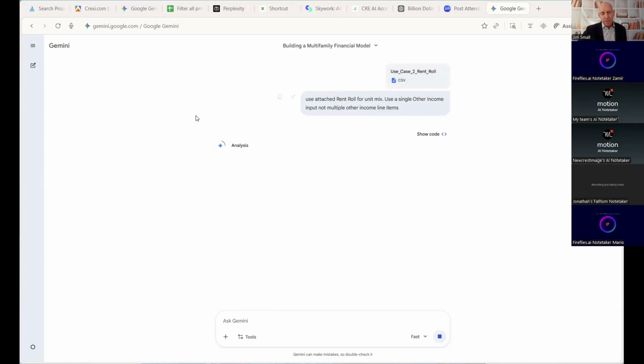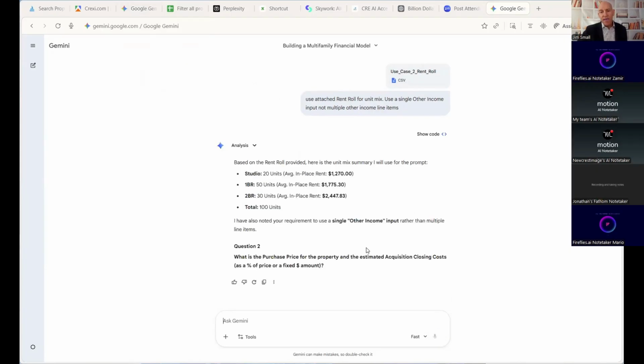And then as it is looking there, I can always toggle back to see what's happening with the property analysis. So first of all, just because this came up quickly, I'll do this. It said, here's the in-place rents for studios, one bedrooms and two bedrooms from the rent roll. And I'm going to put a single other income. And now what should be the purchase price? What is the purchase price for this? And so before I get there, here's what I want to do.